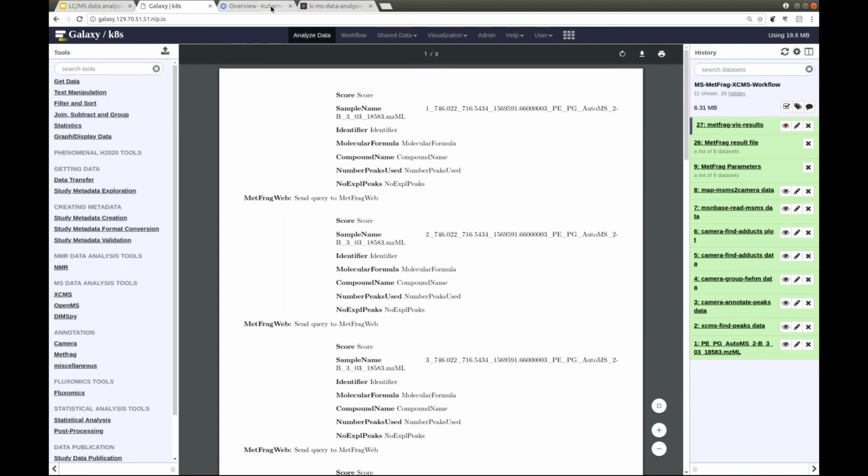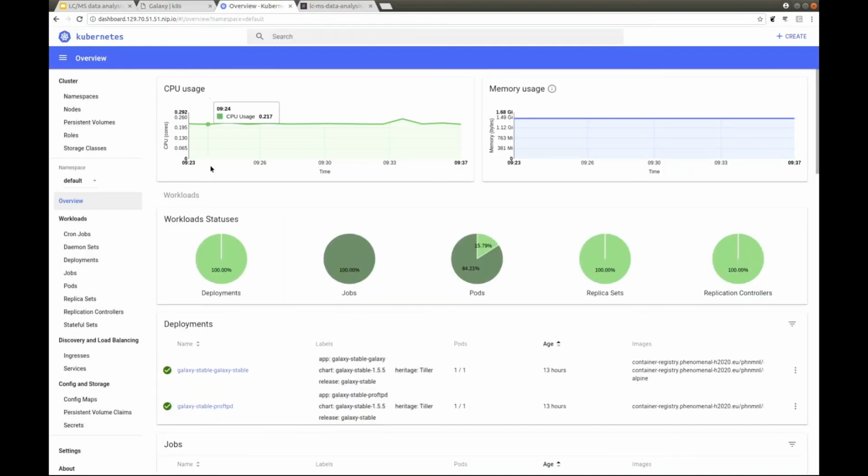We can also have a look at the Kubernetes cluster. Here you see how much CPU and other resources were used in the last minutes, and you see everything was normal and fairly nice.